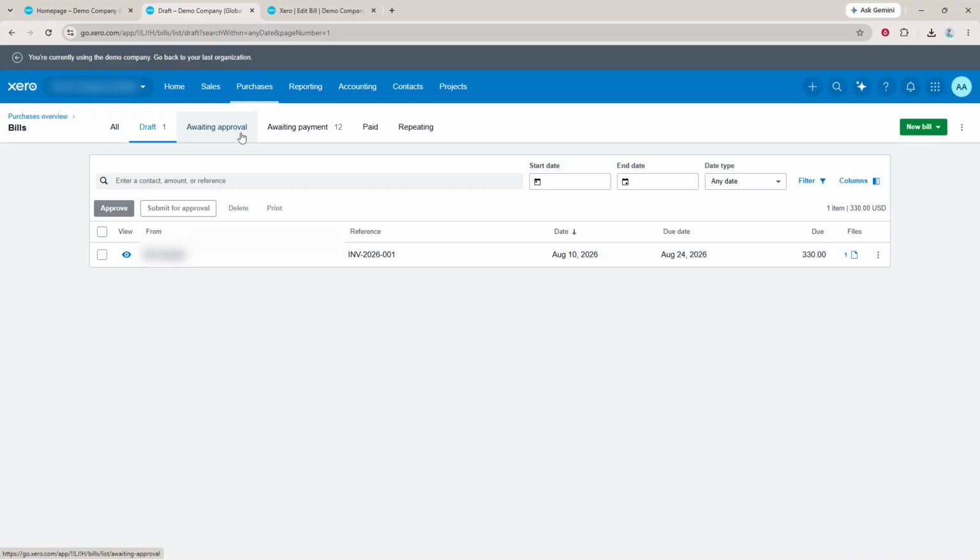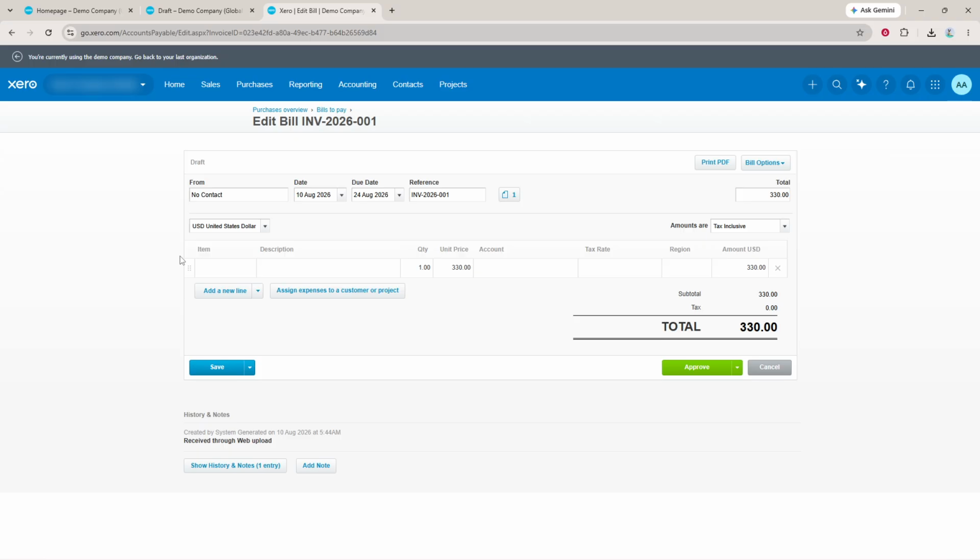Once you are in the correct tab, find the bill you want to approve and open it. You may be looking through a list of supplier bills, so take a moment to make sure you select the correct one before continuing. Opening the bill brings you into the full bill view, where you can check the details before changing its status. Now review the information on the bill carefully.